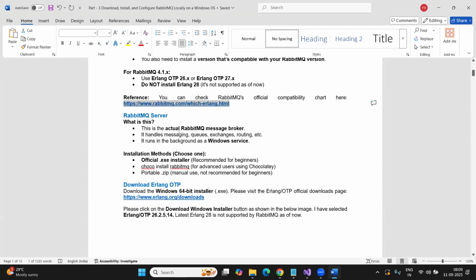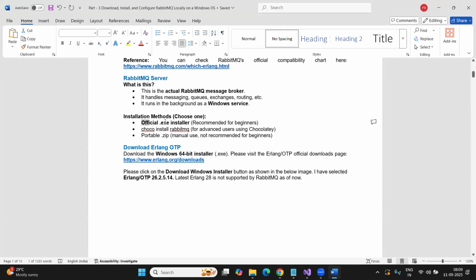RabbitMQ is the message broker server, and you can install it using multiple options. Using the exe installer is the recommended approach for beginners. You can use Chocolatey or some other package file. But for a beginner, as a starting point, it is recommended to use the official exe installer.